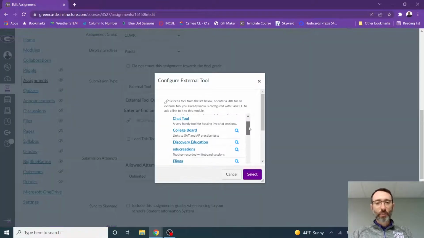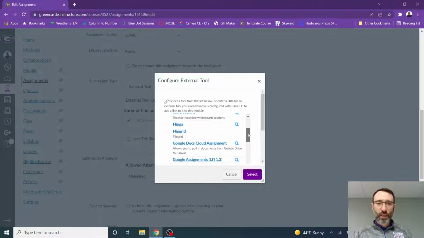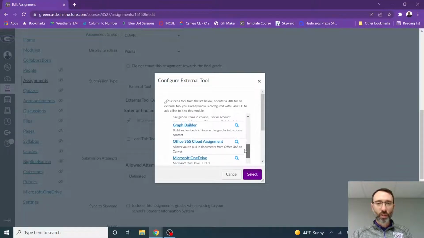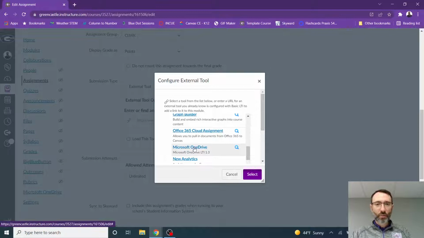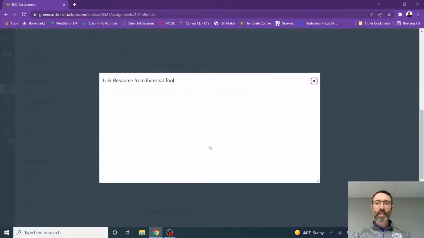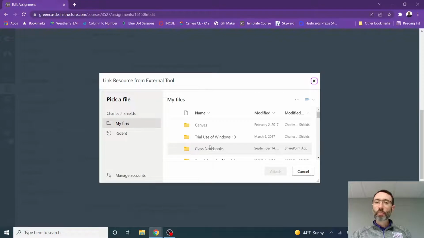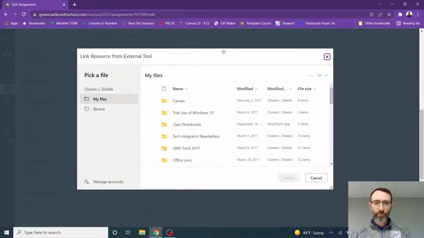You have a number of options, and those of you that have used the Google LTI are familiar with this process, but we're now looking for the Microsoft. And right now, notice you have two Microsofts. You have the Office 365 Cloud assignment, but we're looking for the Microsoft OneDrive. This is the new enhancement, and we're going to select that. It will then pull up the files that are in your Microsoft account. The very first time you use it, you will have to sign into your Microsoft account using your school email and password, of course. And I can resize that window right here.